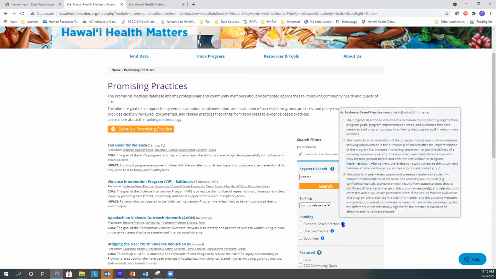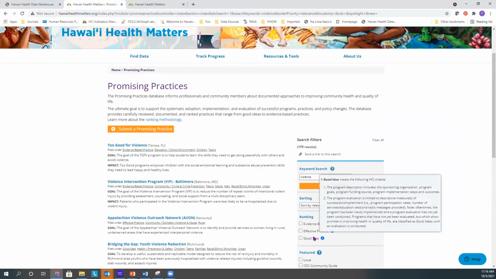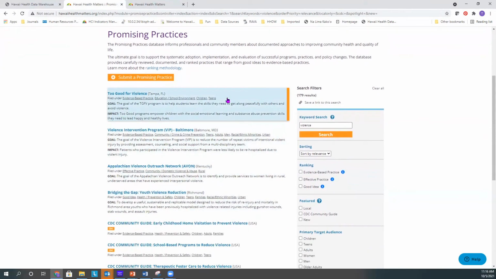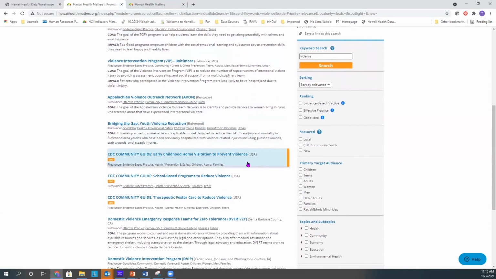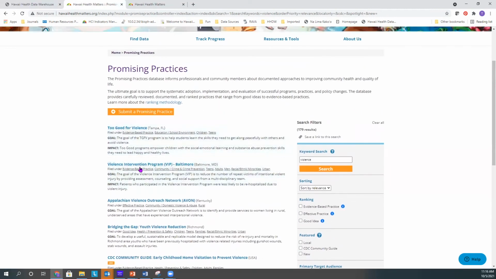And then also, if you hover over on these, it gives you additional information. And if you click on one of these, it will take you to a description of the program, as well as contact information if you want to talk to the person that did the program to learn more about it. It's really meant for public health professionals who are trying to institute programs in different locations. And you can see they have practices that are focused by the CDC. We have some local practices as well, and they'll be linked with a local icon.